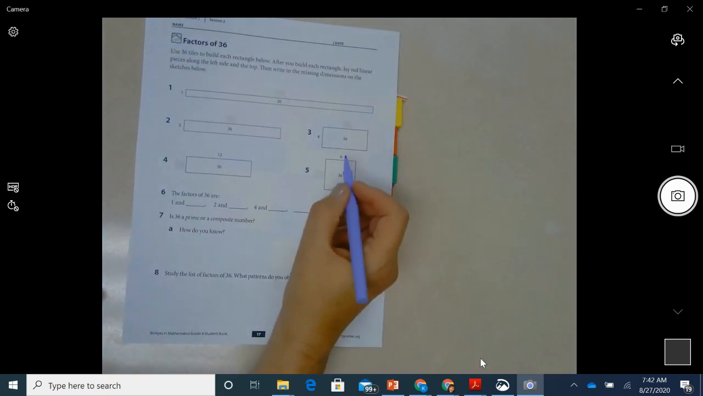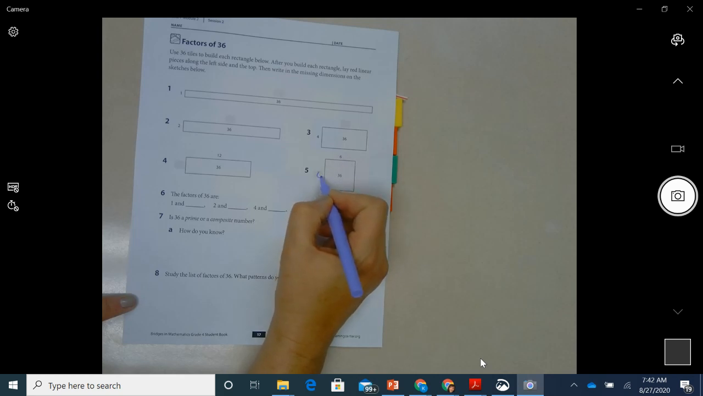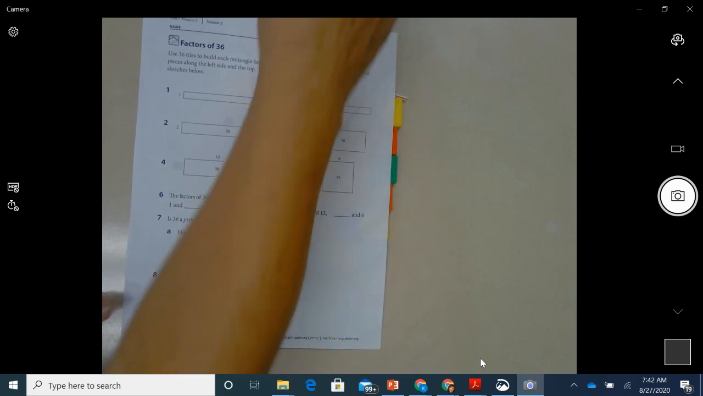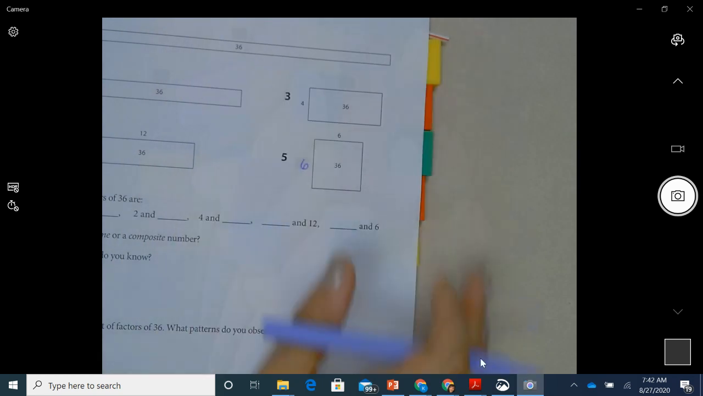missing numbers with me. So now I know 6 times 6 is 36, and I'll make that a little bit closer so you can see it. So the missing number is 6.